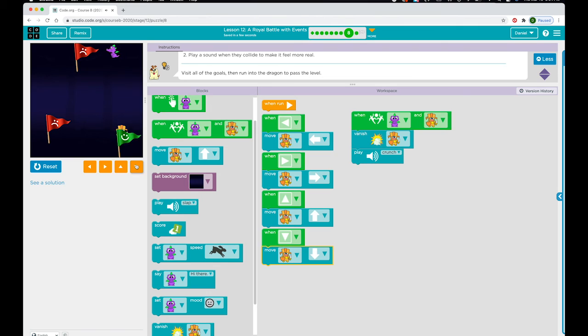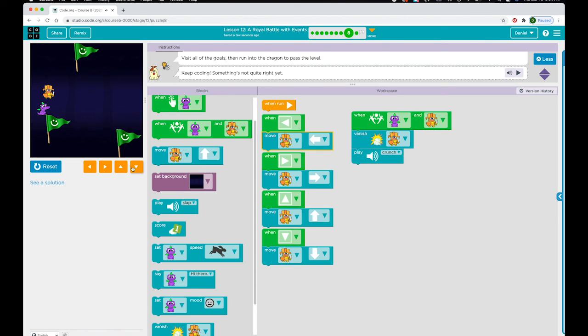So I go down. He gets that one. He gets that one. Now remember, you have to get all of them. But I'm still not there. I have to hit the dragon. So I have to go after and try to see if I can hit him. Okay, well, that wasn't very good. Let me see. And go down. Uh-oh. Something's not quite right.